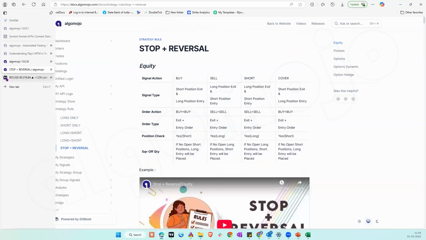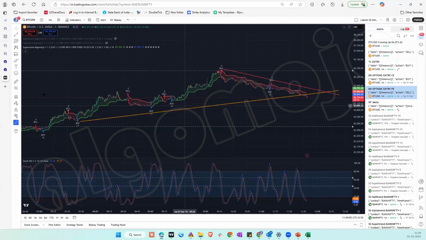Now, when it comes to this, let me try and remove these. In case you don't want any of these studies, all you have to do is remove those studies from there.